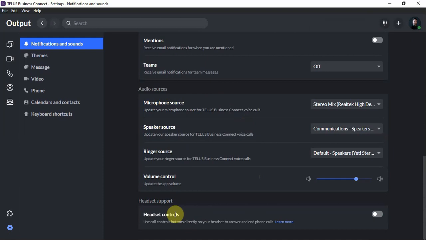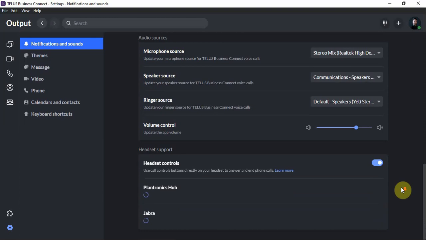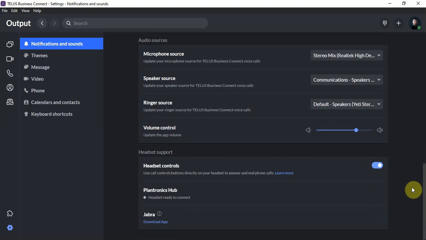And if you have a headset control, you may wish to come down to this section to turn this on. If you do not have this turned on, your headset controls will not work and you might get a little stuck. When you turn this option on, you'll then see that the computer is going to try and detect if you have a Plantronics or a Jabra, and if you have those softwares installed.